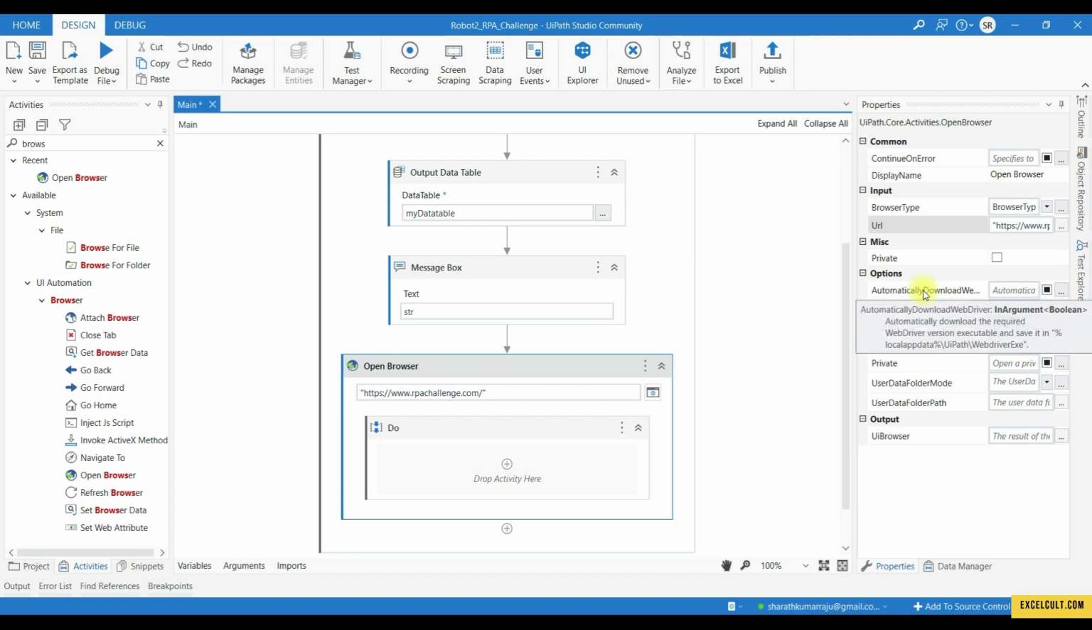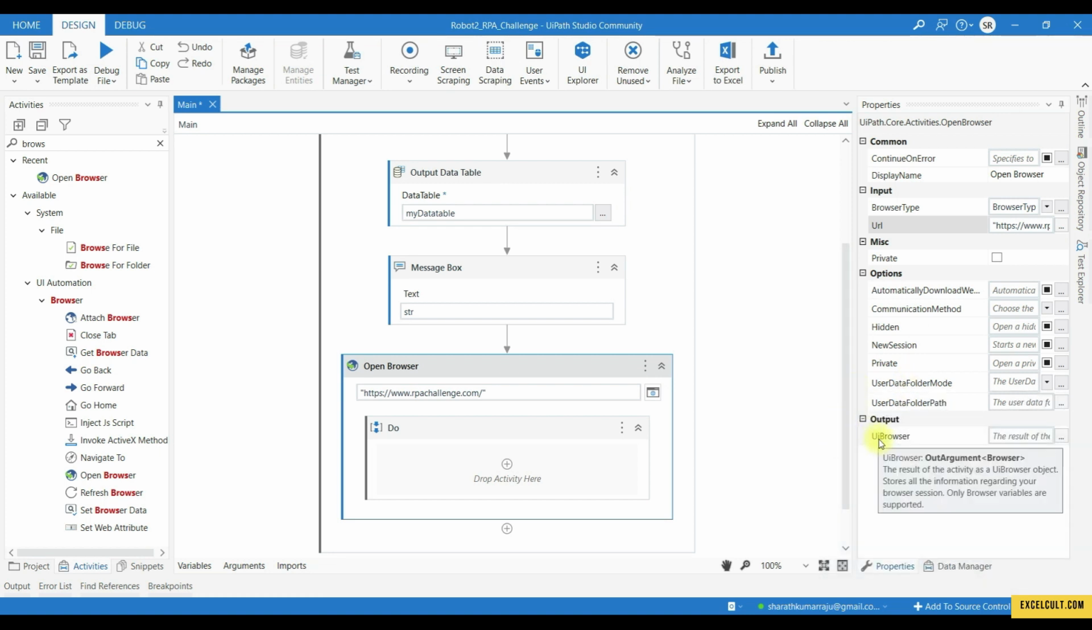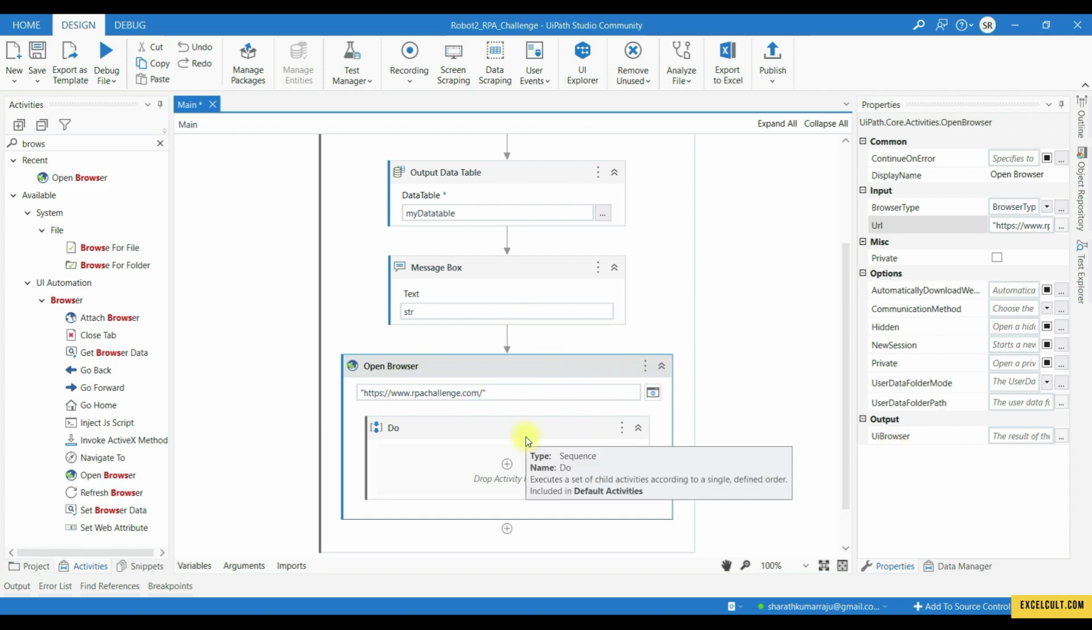And then comes the options. These are a few advanced options that you might not need right now at this particular stage, so you can ignore them. And there is also an output which is UI browser. This is also an advanced topic. You'll never be using this most of the time, because you can think of this as a kind of instance which can be used in the future. So you can just ignore it for now. And then going forward, this is what is needed for us to launch the website.